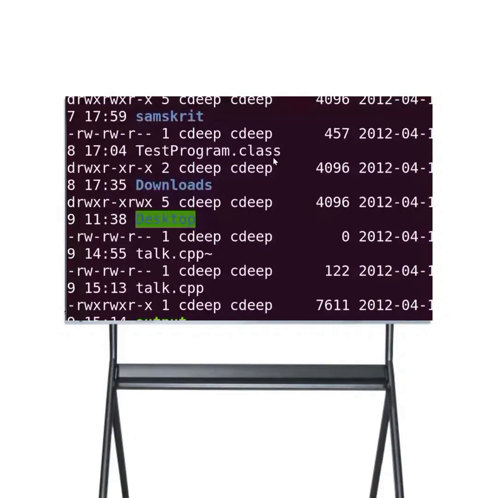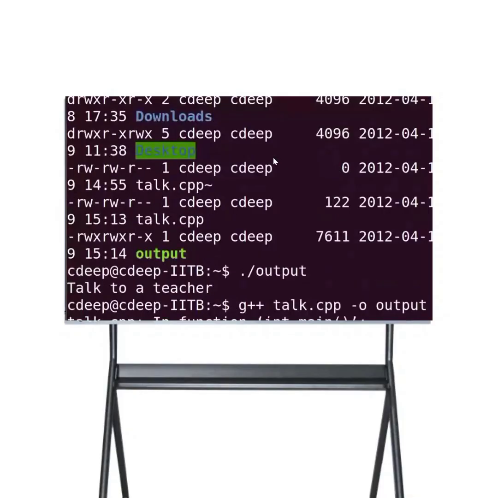Come back to our terminal. Now, compile and run the program using the command we used before. We see an error. We see that there is an error at line number 7 in our talk.cpp file that expected curly bracket at the end of input.